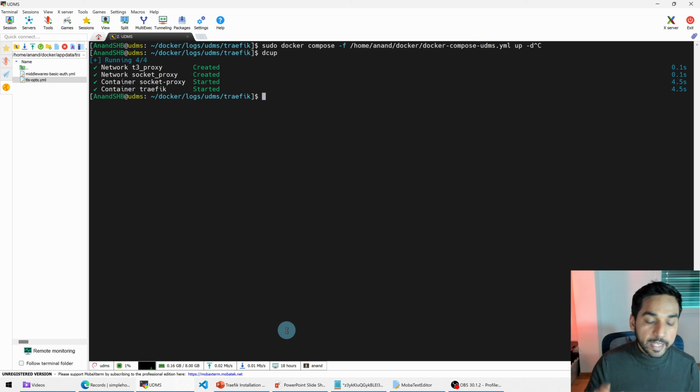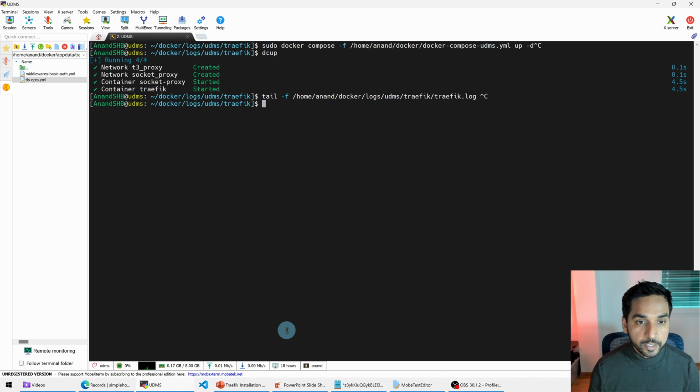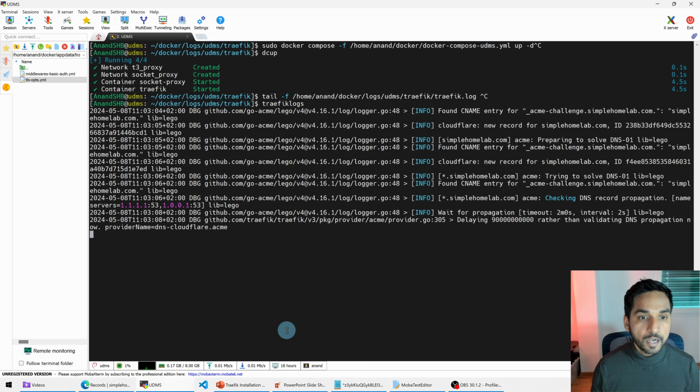How do we do that? We can actually tail the log, the traefik.log file that we had created previously. So tail -f /home/anon/docker/logs/traefik.log, or we can use my fancy bash alias again, which would be traefik logs, and it should show us the log.